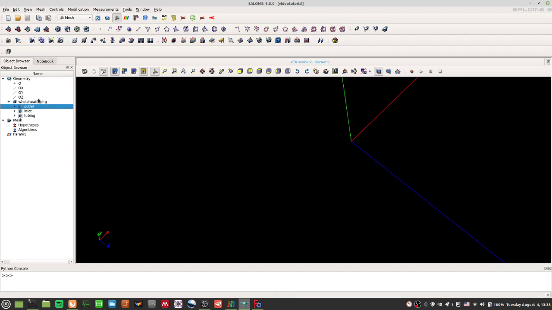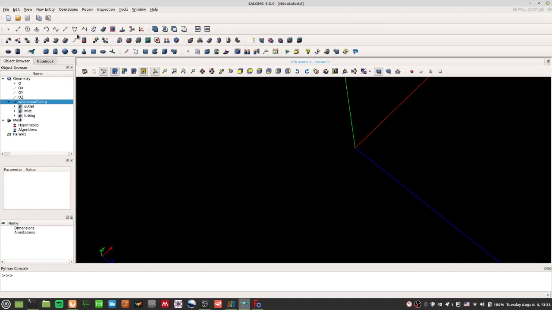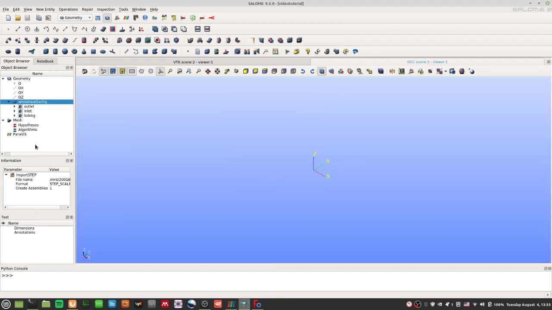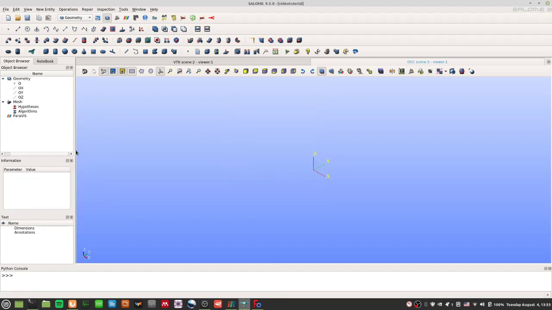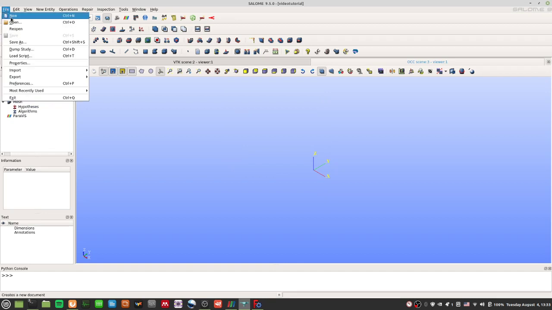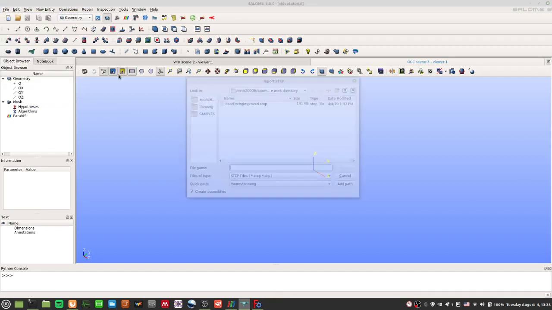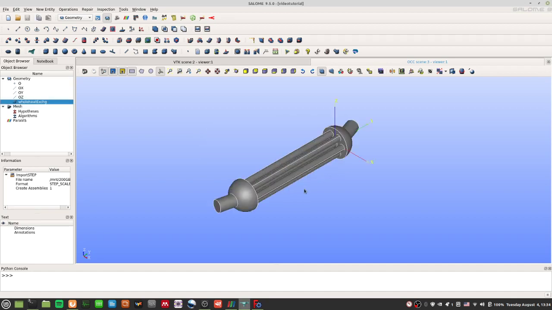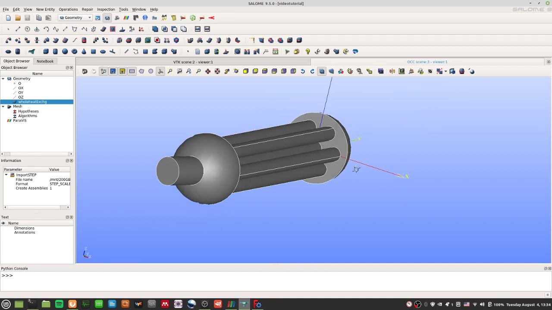Alright, so let me start from scratch. Let's go to geometry. I'm going to, of course, delete everything that's not relevant. Delete, yes. So I want to start by importing my STEP file, again the heat exchanger improved, and I'm not going to take into account the millimeter thing. So this is how I do it here.